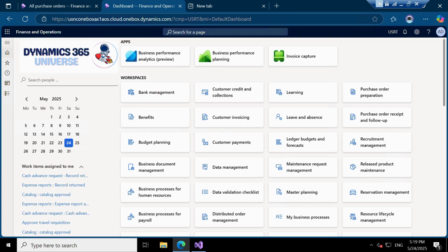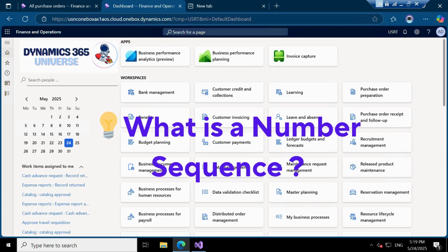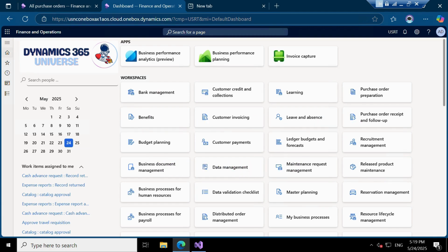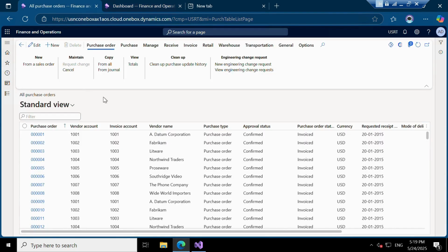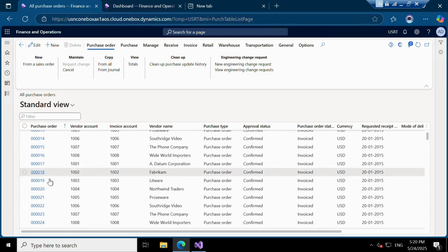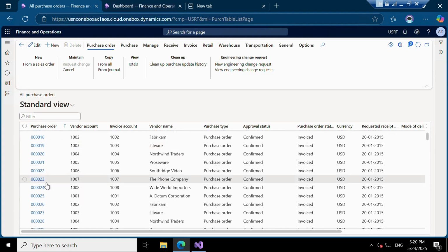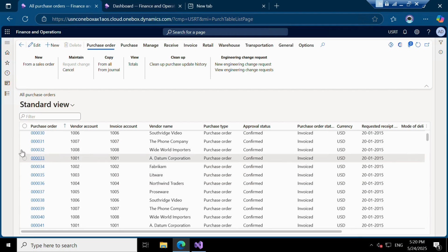Before we jump in, let's quickly understand: what is a number sequence? A number sequence in D365FO is a mechanism used to automatically generate unique identifiers, such as document numbers and purchase order numbers, as seen on the screen. These sequences are used throughout the system to ensure consistency, uniqueness, and easier data management.